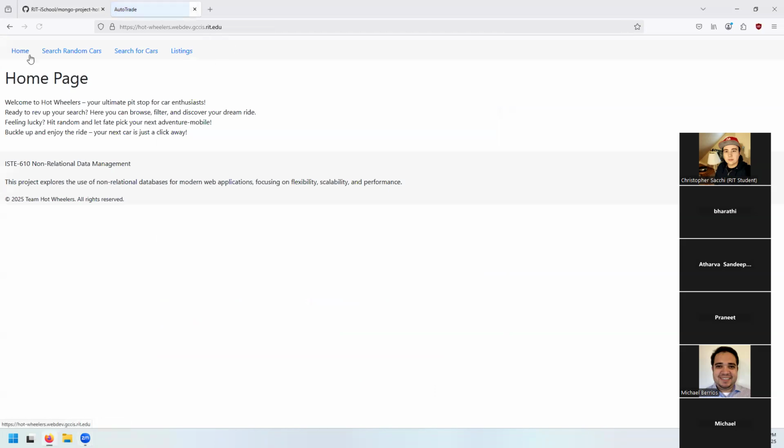So the app homepage looks like this, showing some information about what the site's about. It has some header information at the bottom about our class, what the project is for, a copyright of this year, and our team.